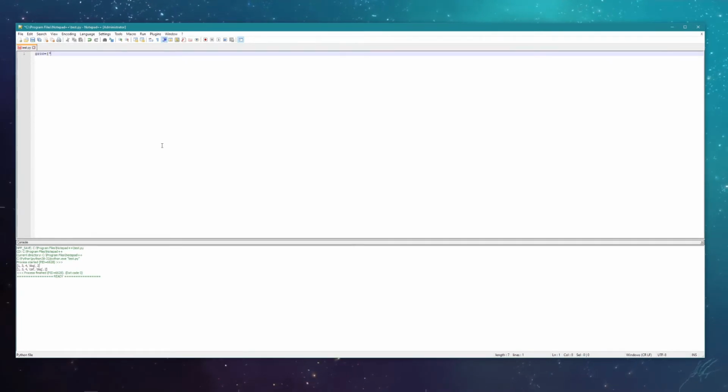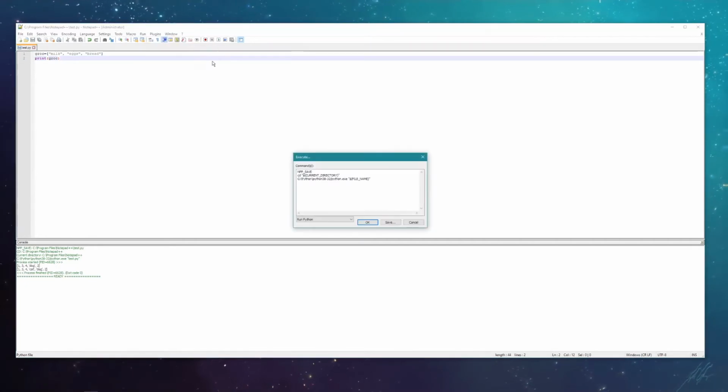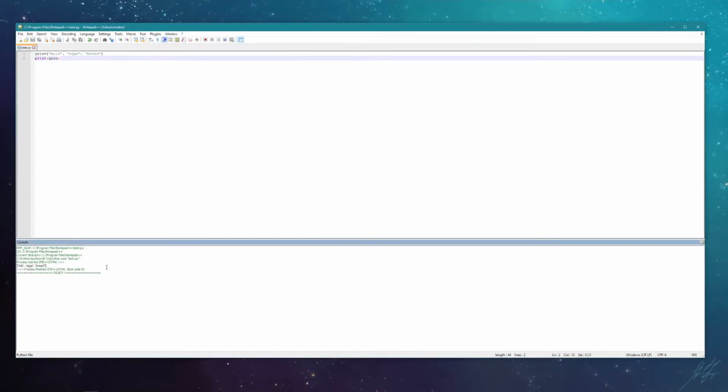So we'll say milk, comma, space, eggs, comma, space, bread, and then close these brackets. Now let's go ahead and print this list. So we're going to say print open parentheses, groc, that's the name of our list, close parentheses, and then I can save this and we can run it. And here's our list, milk, eggs, and bread.